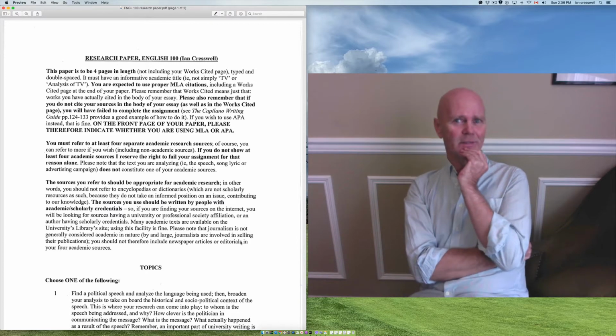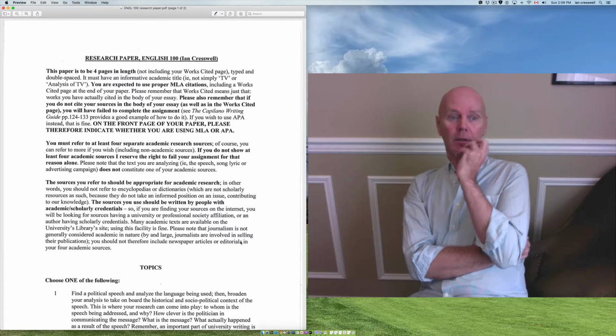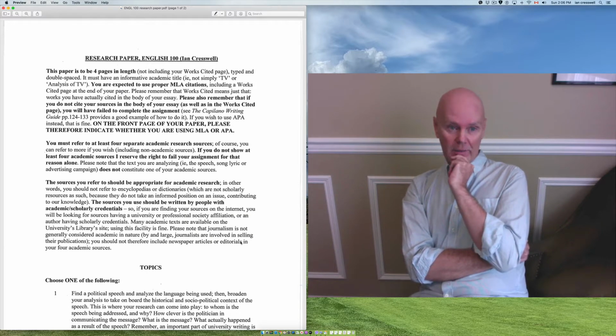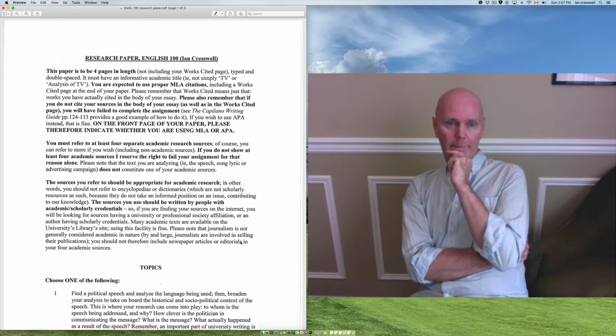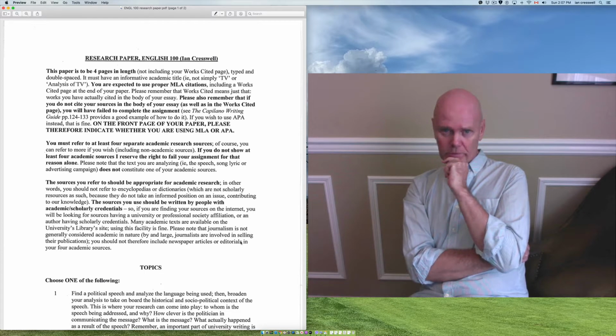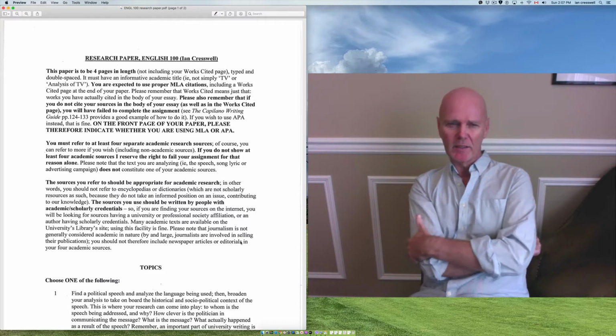Experience tells me that I need to do this. So this needs to be 4 pages in length, not including your works cited page. And I mean double-spaced. No longer than 4 pages. So why do I say that?